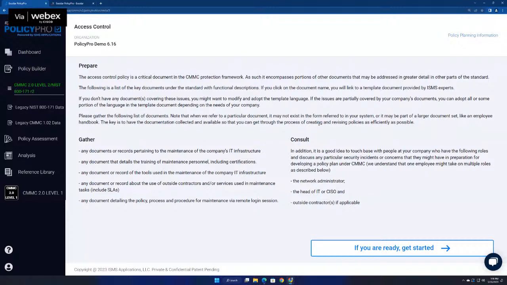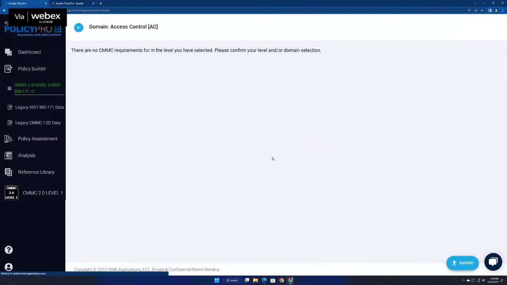Also, you should have a good sense of who the stakeholders involved will be when you are working on this particular policy. So for an access control policy, we might involve your organization's network administrator, the head of IT or CISO, and then any other outside contractors, if applicable. So if you are utilizing an MSP or an MSSP to help you manage your IT services, definitely they would be involved in this policy creation process as well.